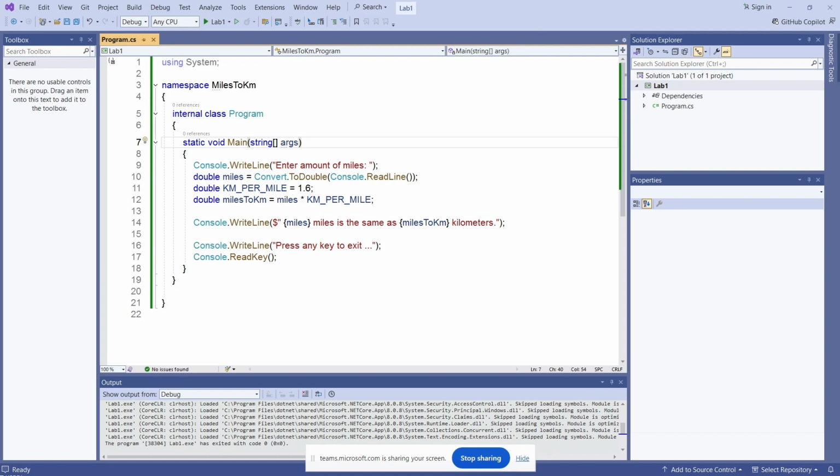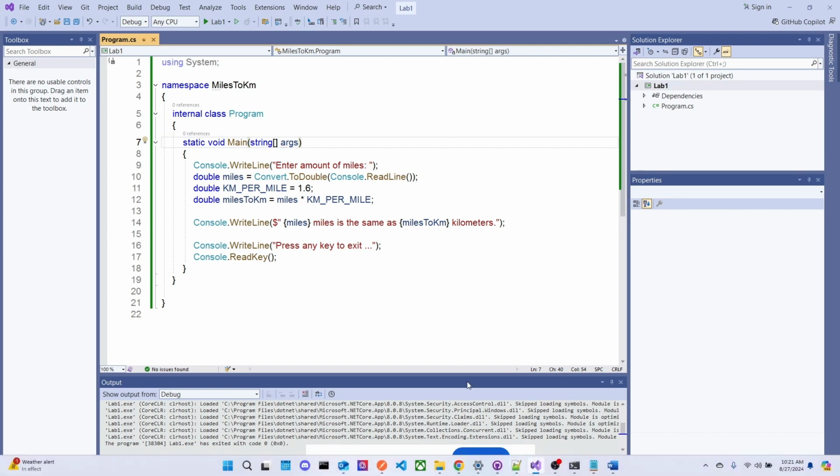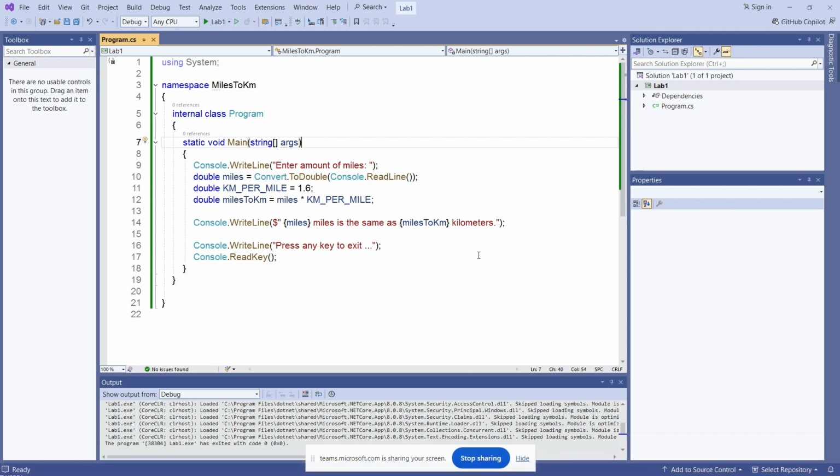So a pretty basic console app, basically taking miles and converting to kilometers there, right? So any questions about that?